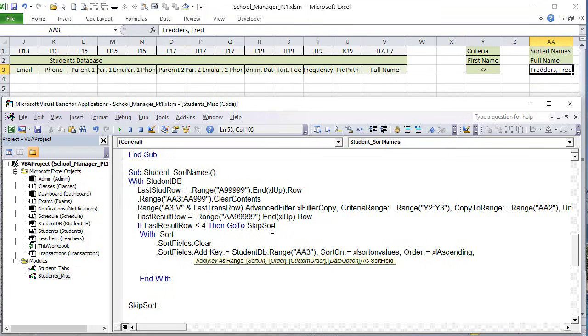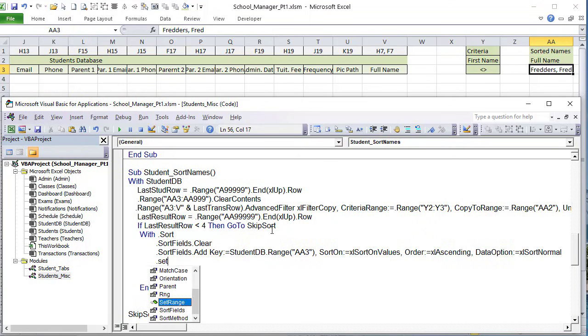Okay, next up, we want a data option. What option is that? Let's write that. Option colon is equal to XL sort normal. Okay, great. We have that. But now I want to set the range. Dot set the range. What is the entire range? This is going to start with AA3. So again, students database dot range AA3 all the way through AA and the last result row.